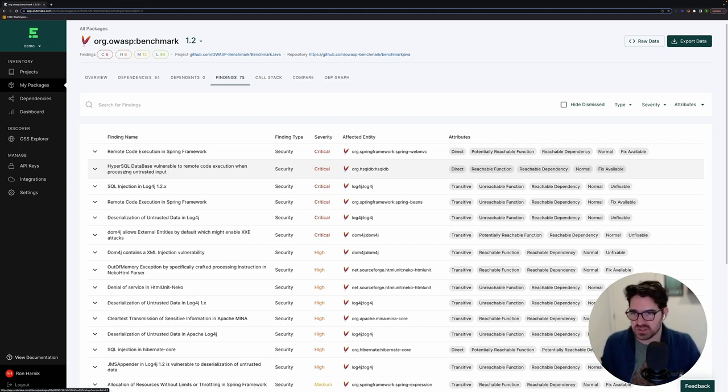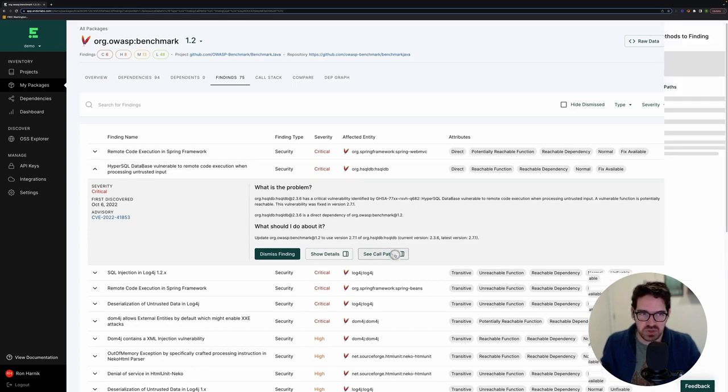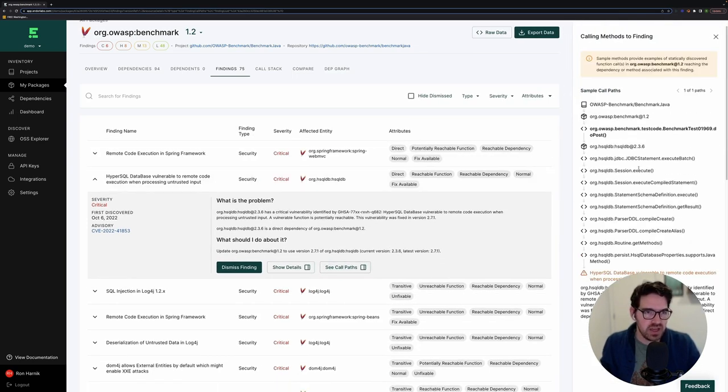A good example is this critical vulnerability that we can take a look at, and we can look at the call path here. We can see that this is indeed a critical vulnerability that is in a reachable dependency, and we are also actually using the vulnerable function, right? So this is really something that needs to get taken care of now.